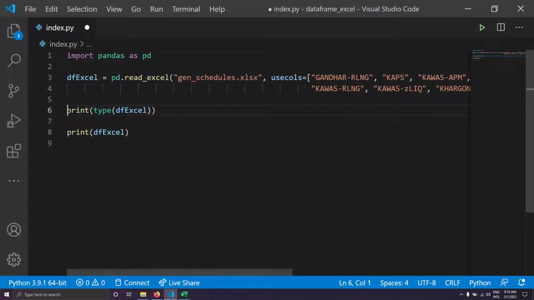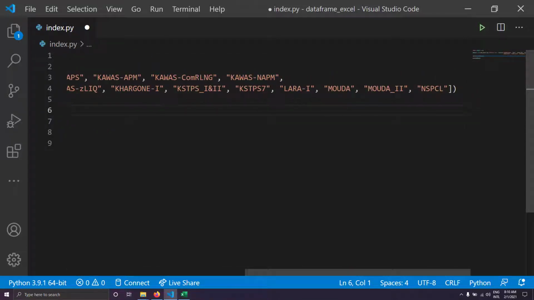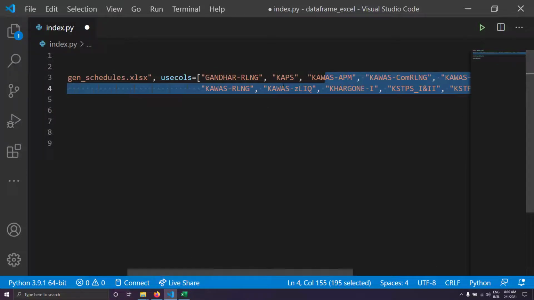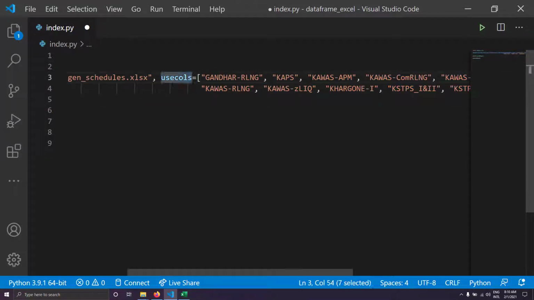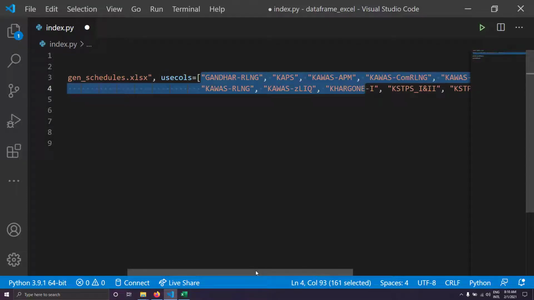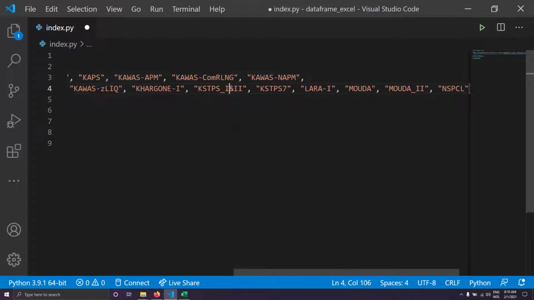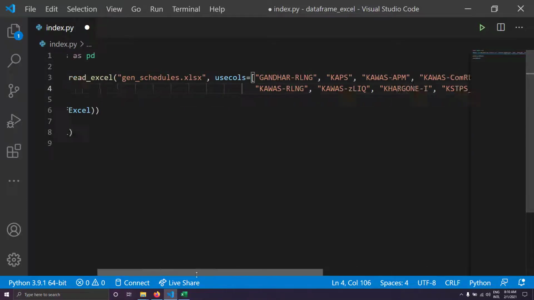So you can see I have given only these columns that are to be populated. I don't want all the columns. So using the usecols option, I can specify which headers I want to read explicitly. That means I don't want all the headers. I want only headers with these names. So let me try to run this.